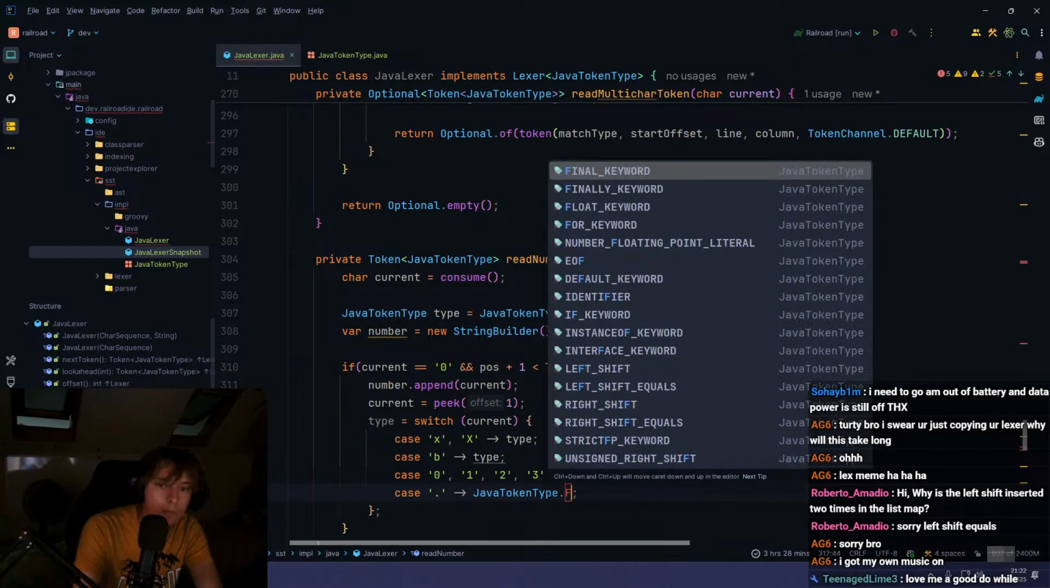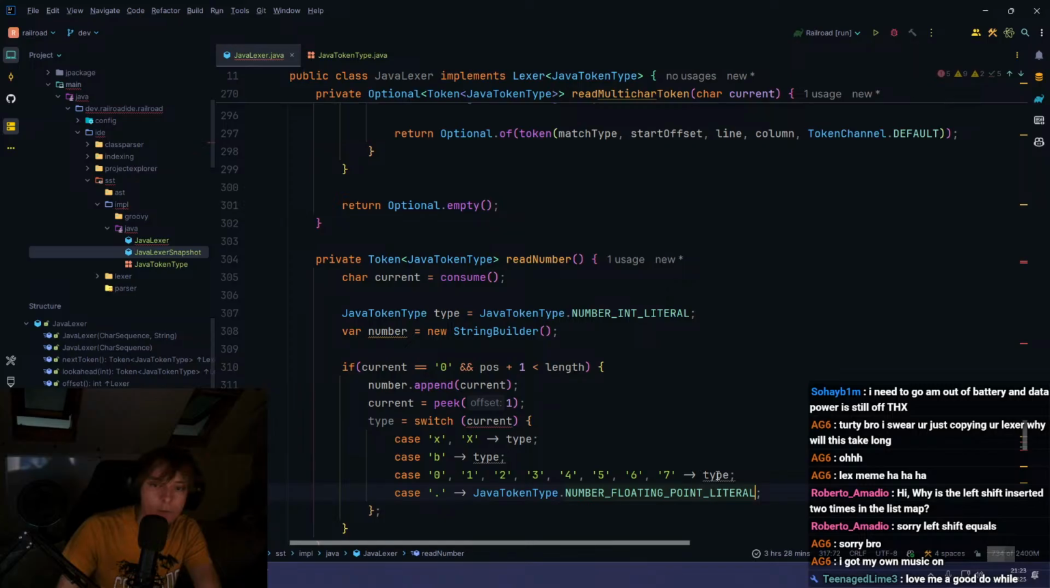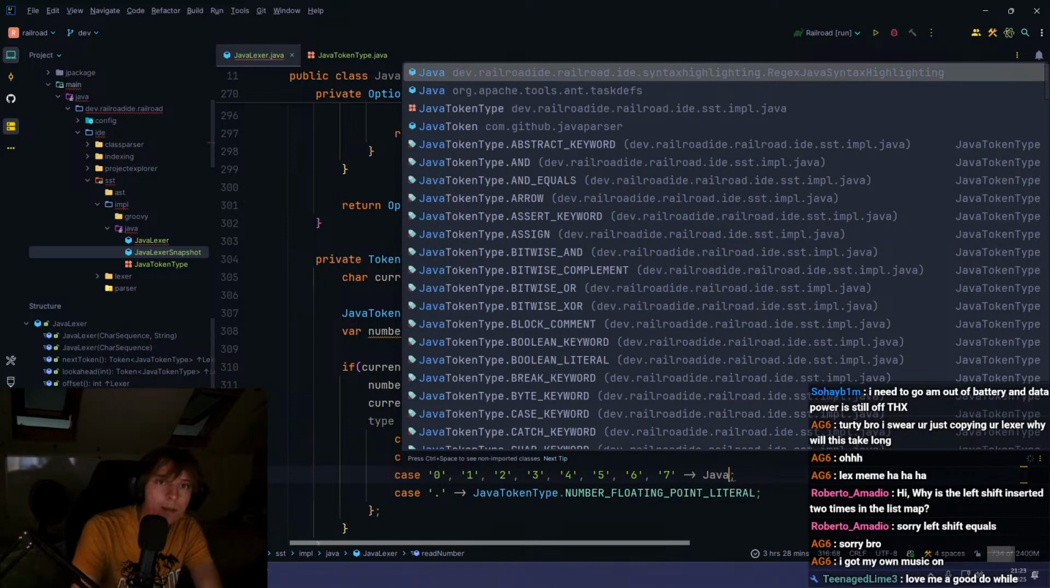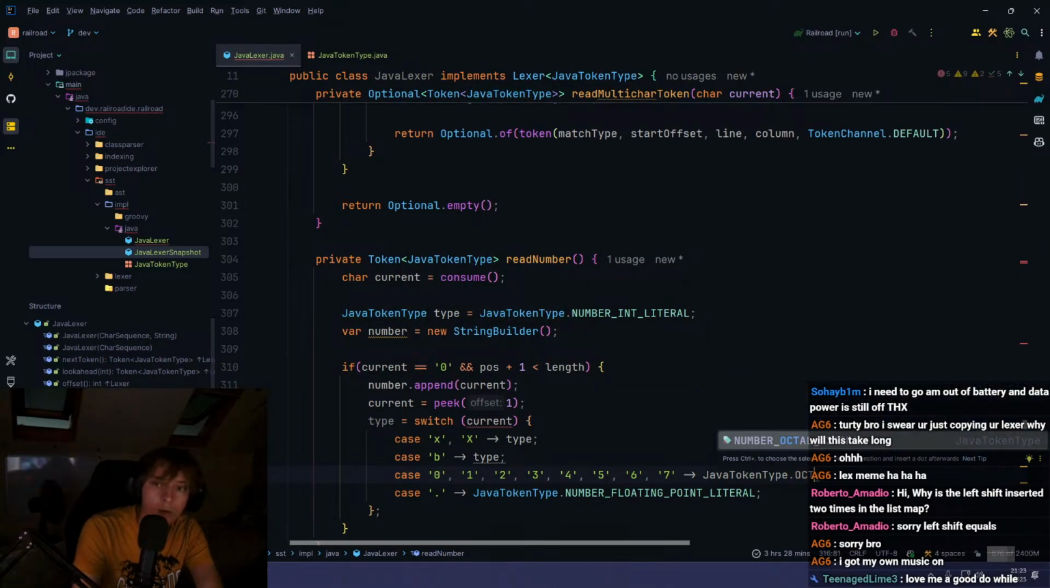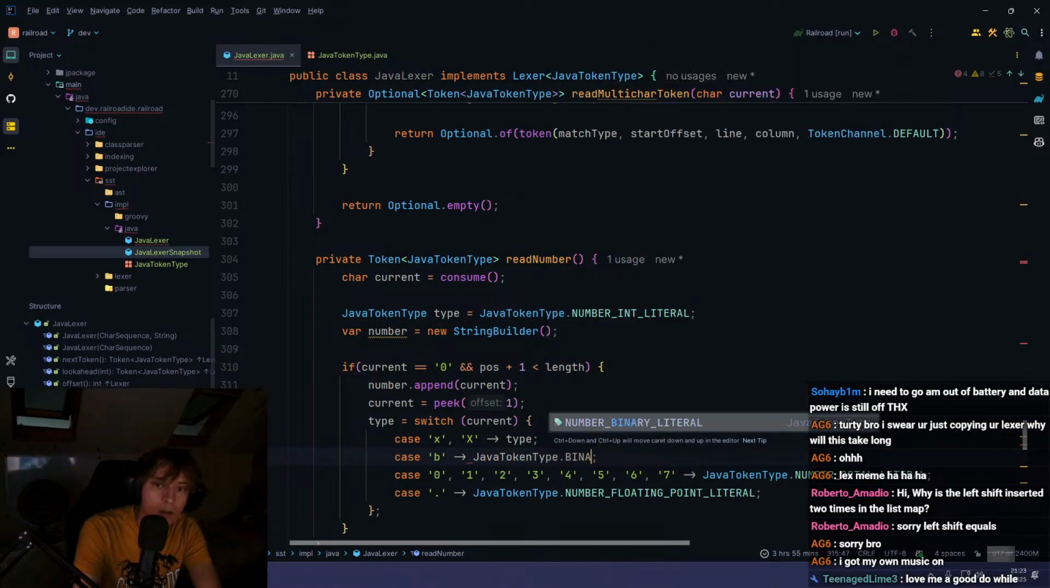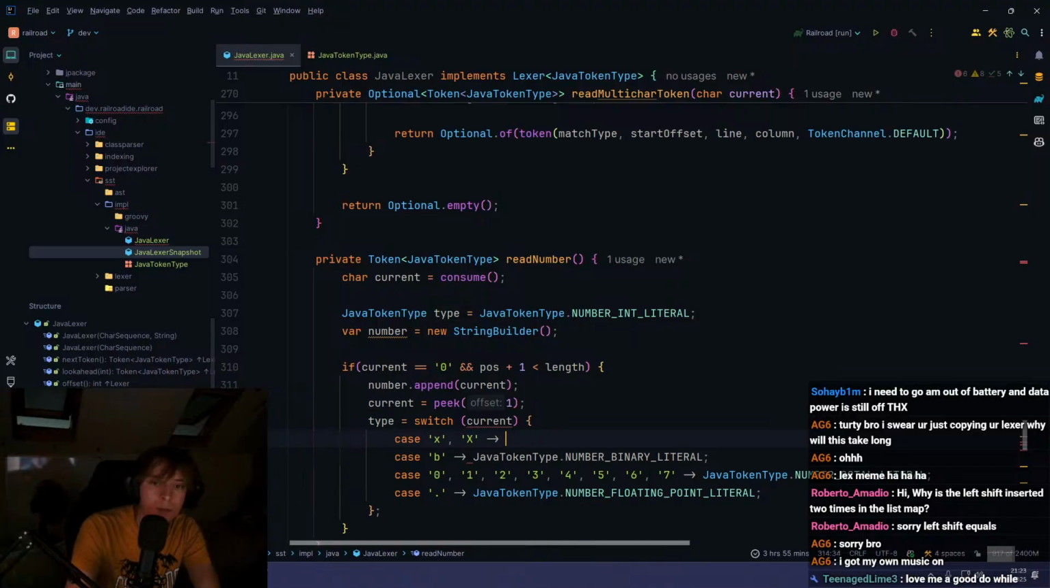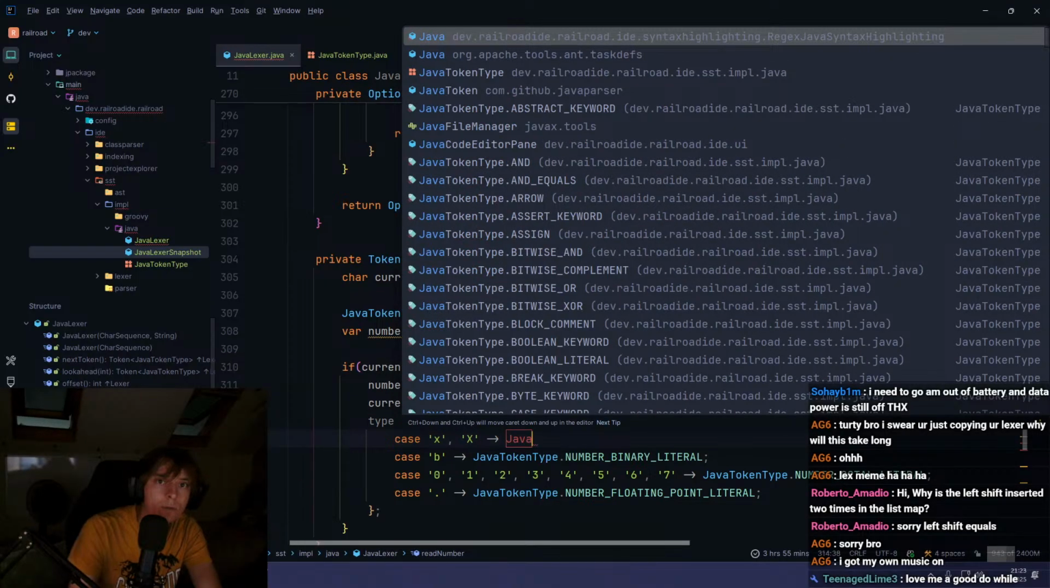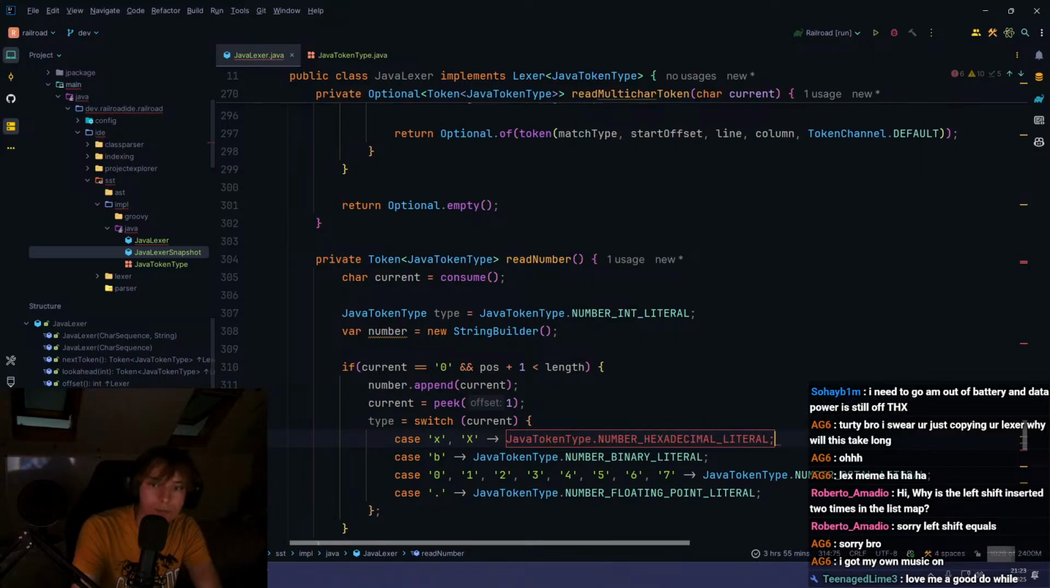But anyways, that means that then this could be a floating point literal. This could be an octal literal. This could then be a Java token type dot binary literal. And then this could be Java token type dot hexadecimal literal. Like that. And then the default case is just type.